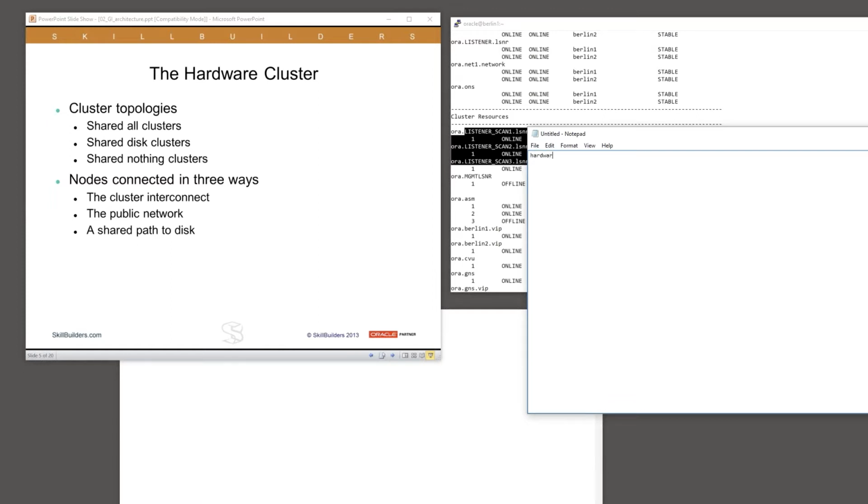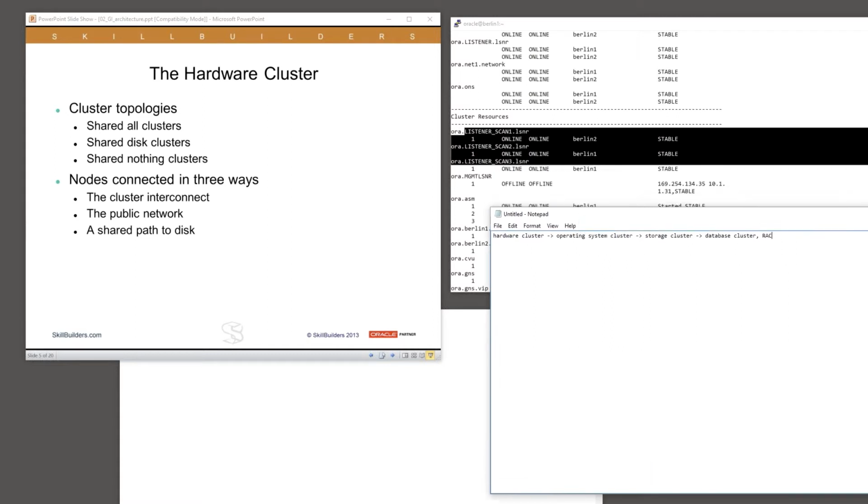We have the hardware cluster. On top of the hardware cluster, we need to build an operating system cluster. Then we have the storage cluster. And finally, we can have the database cluster, which is the RAC. Each layer of clustering is totally dependent on the layer preceding it. So remember, you've got 4 layers of clustering. That's the way I think of it, anyway. And you have to go through them layer by layer, starting from the first one, ending up at the last.